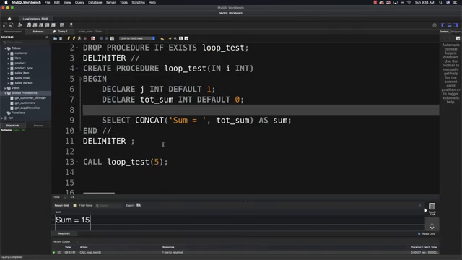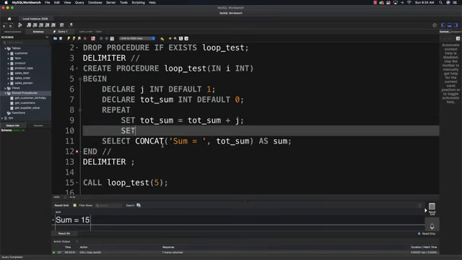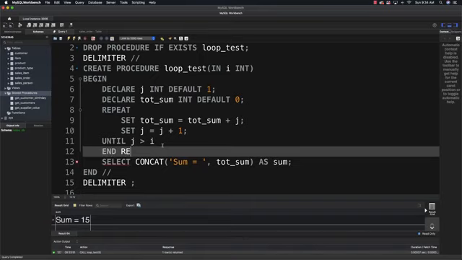All right, so I'm going to keep everything exactly the same, except I'm going to say repeat and set total sum is equal to total sum plus j. And again, set j equal to j plus 1. And then what I'll do is say until j is greater than i. And then after we do that, we can say end repeat. And if we run that, you see we get the same exact result. So that's how repeat works in much the same way as while.